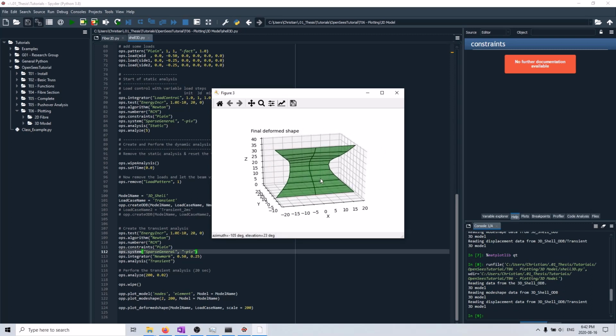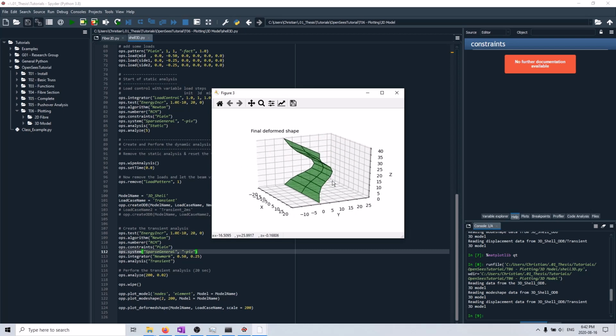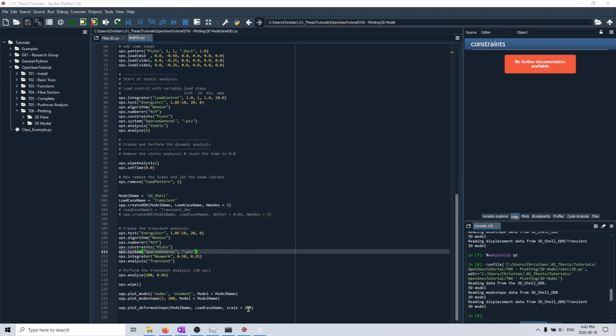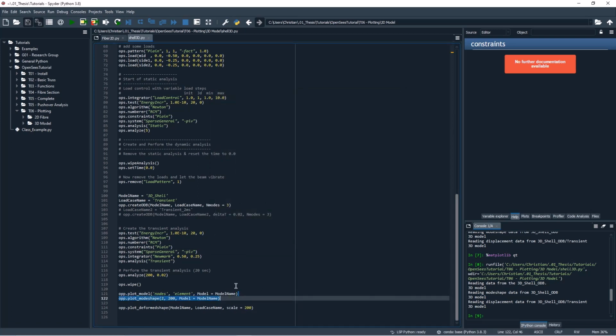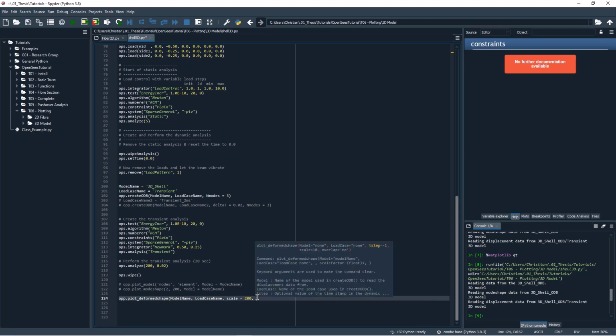What we could also do is specify a time in our model to get the deformed shape at that time. So let's say now, I'll close these guys. Let's say now we want to have the deformed shape at time step, and let's say just 0.5.